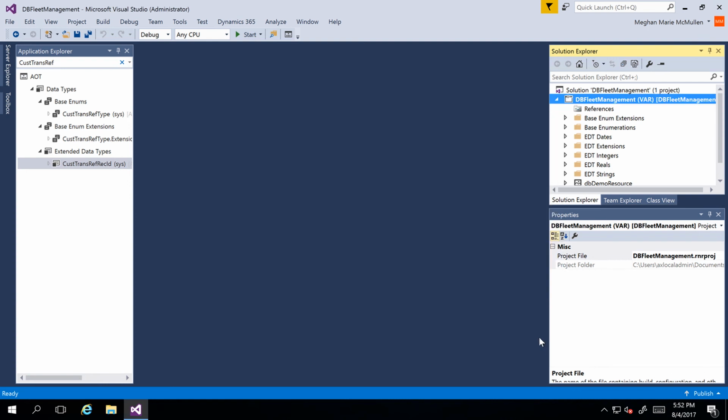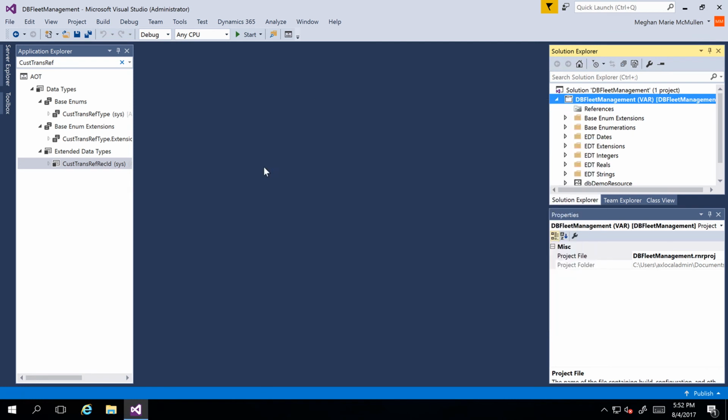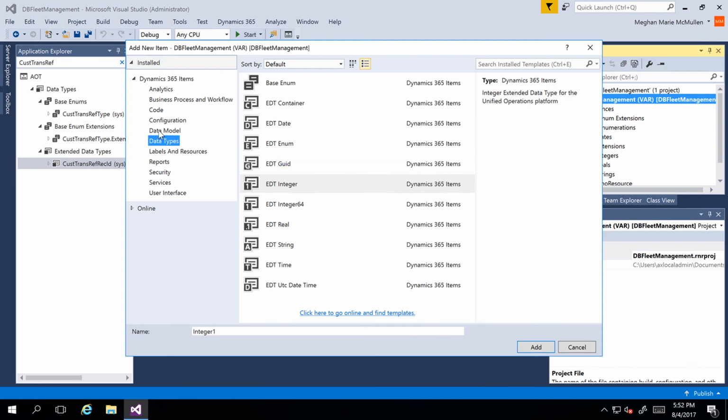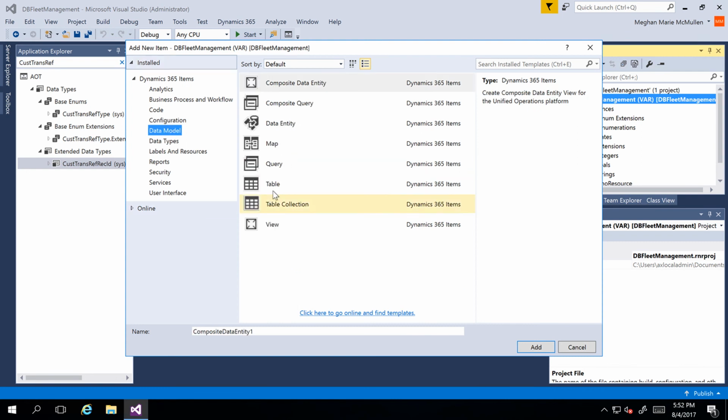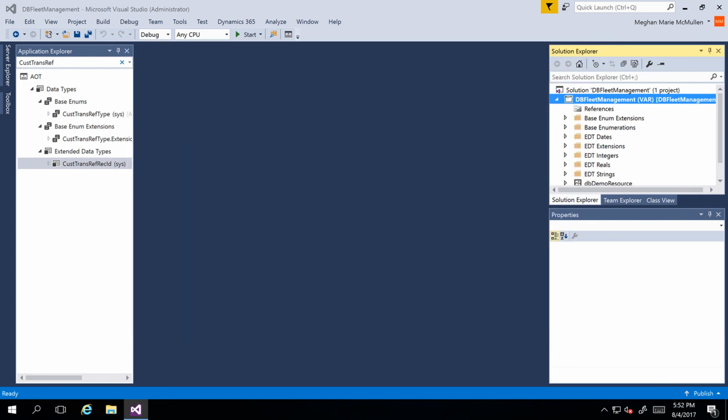So next we can go ahead and add our new tables to the project. So I will right click on the project. I'll go ahead and go to add new item. On the left hand side, we'll go to data model, and this is where we can add a table. So I'll highlight table, and we'll go ahead and name our new table. The first one I'm going to name is DB vehicle table. And I'll go ahead and click add.